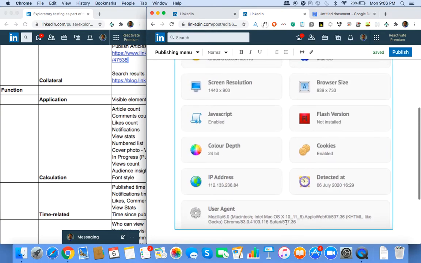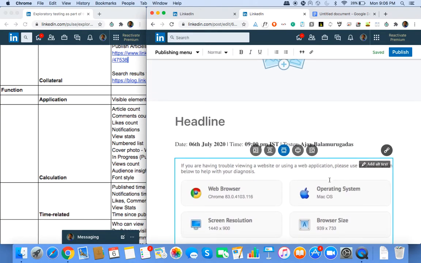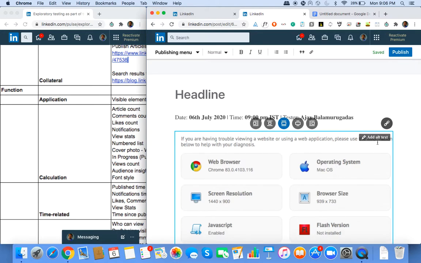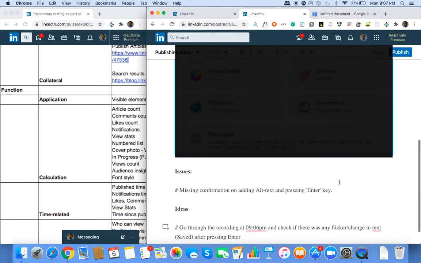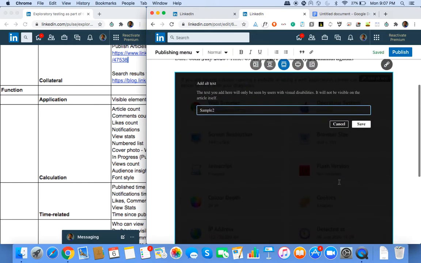So let me see, and it said it will not be visible for people without the visual difficulty, right? So what if I click on add alt text again? Will the original text be there? Yeah, it is there. And is there anything below? No. Okay.